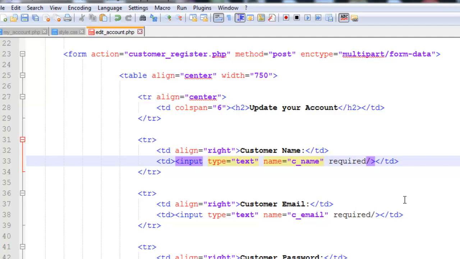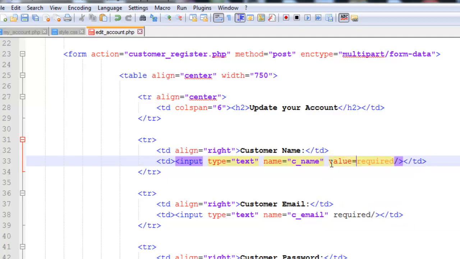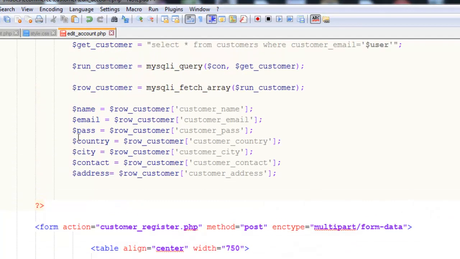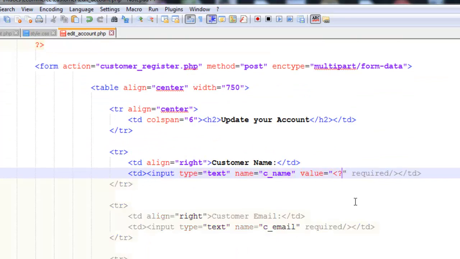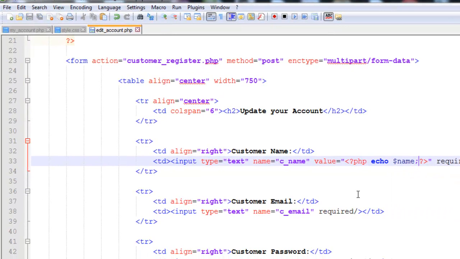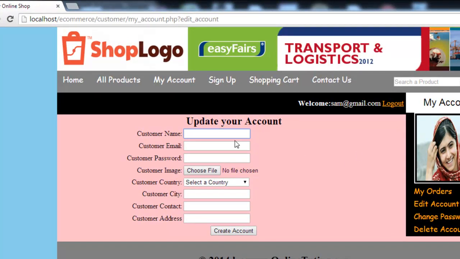So we need to add a value attribute inside which we can display these values using PHP. Very simply PHP, just PHP close, and inside that we will echo the name variable over here. That's it. Control S to save. Now come here, refresh the page, and you will see the exact name of this person. This person's name is Samantha. Refresh, you can see Samantha is there now.